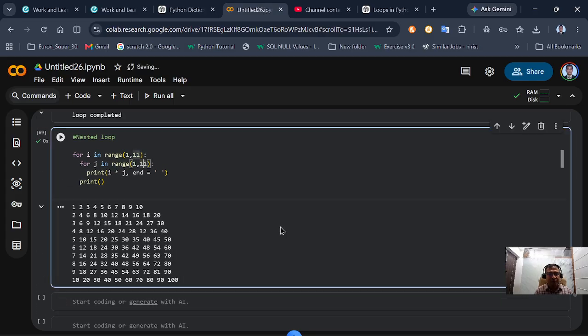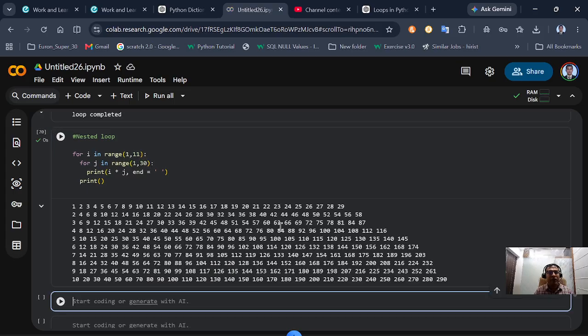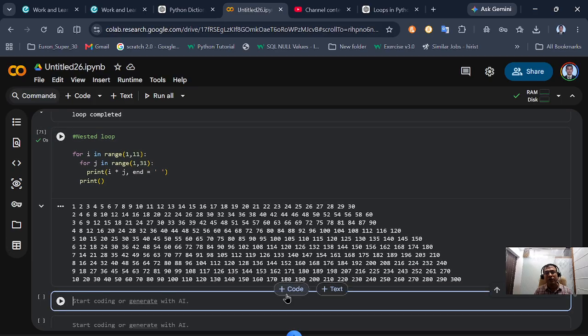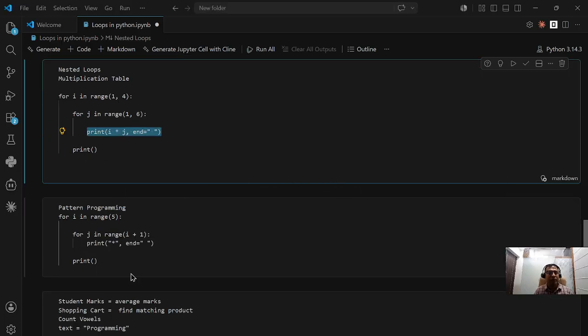You can also give till 30 you can add. Now you can see that is how you have created the table till 31. That is very simple using nested loops.